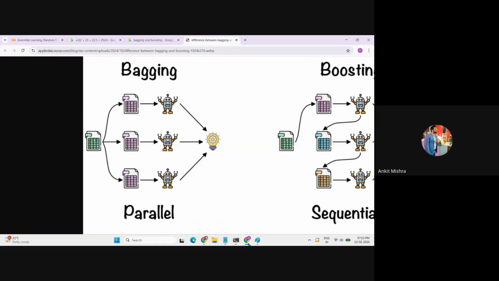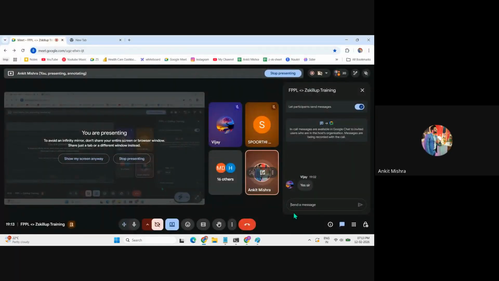I hope everyone is getting my point, candidate. Guys, just let me know, is there any doubt related to the bagging technique?